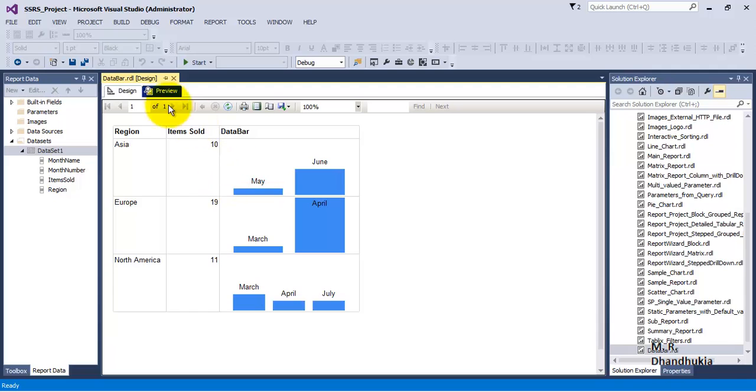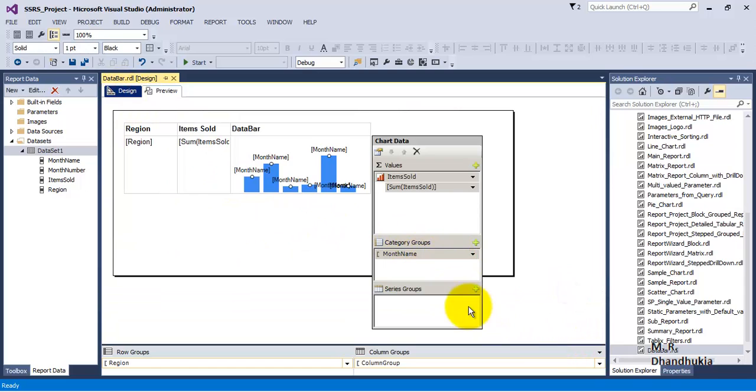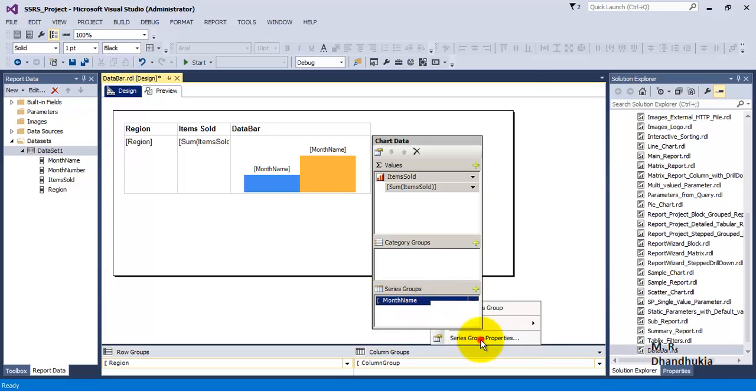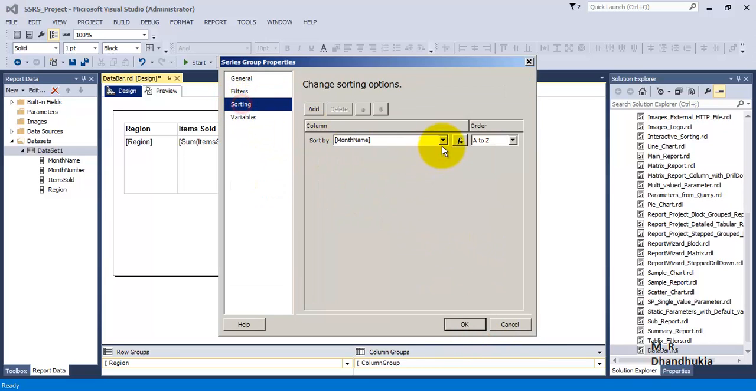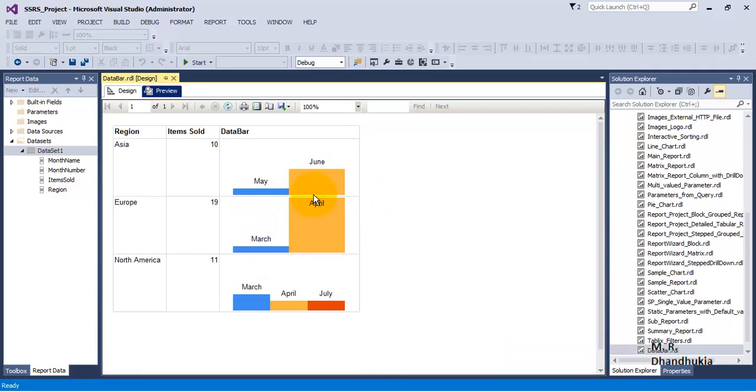Now if you want to make this more colorful, let's say you want to show these bars in different colors, then you can just add month name as part of the series group, and make the sorting based on month number. Now see, May, June, March, April, July, right? And the user is also able to see the exact total sale numbers associated with these particular months, right?